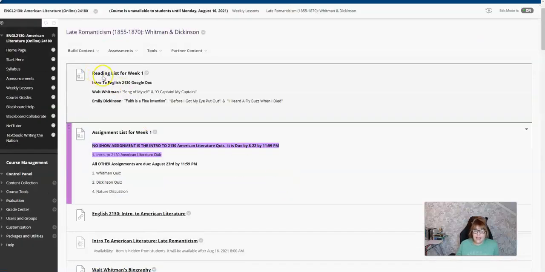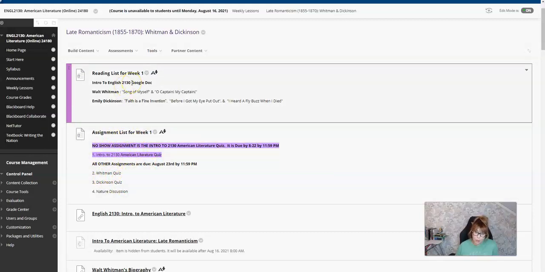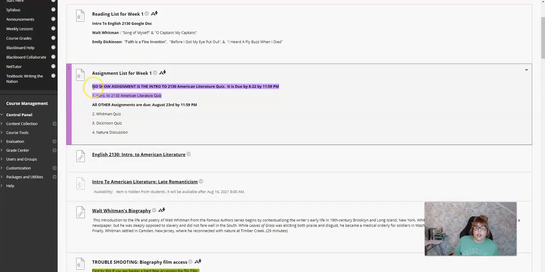And each week, you will have a reading list, which is everything that you need to read for that week. And then you will have your assignment list, and these are all the assignments that you complete within that week. So every module will begin with a reading list and an assignment list. You will notice that this is highlighted in purple.